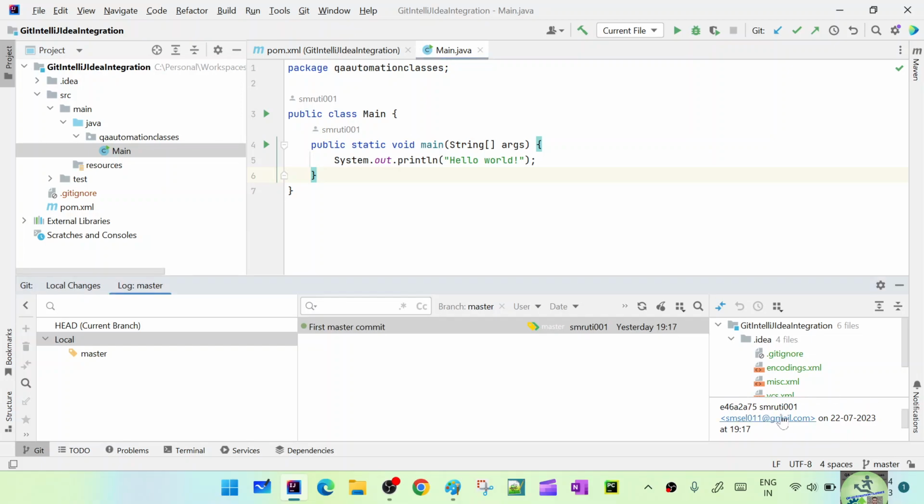See, this is the commit, and head and master both are pointing to the first commit. So what is head and what is master? Master is the default branch that got created when we changed this project to a git project. And if you want to know what this head is, head is nothing but a pointer. You can imagine head as a pointer.